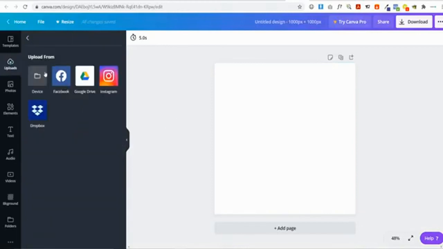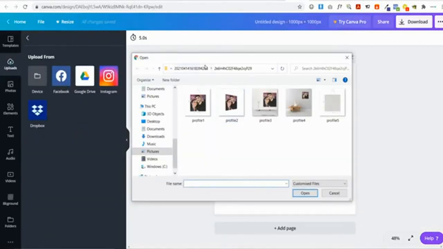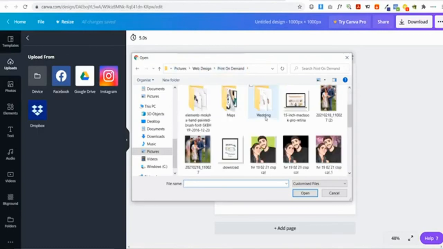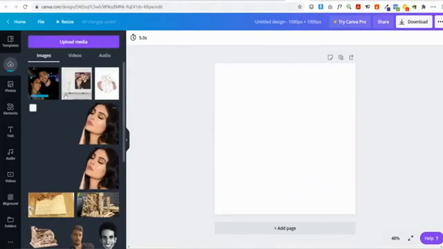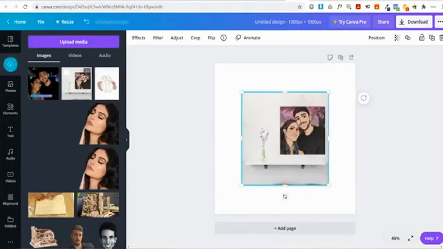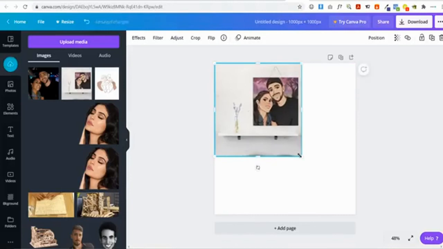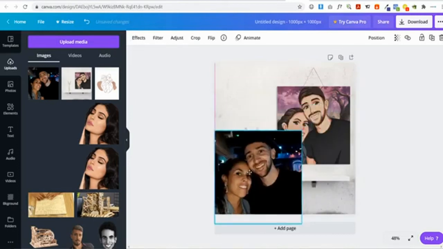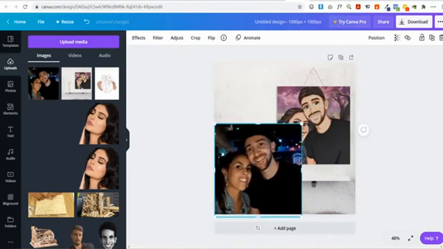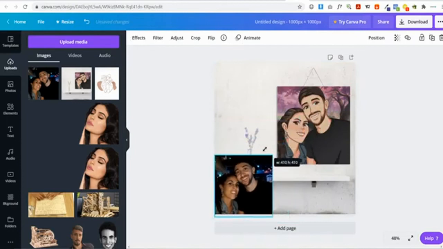So I'm going to go to upload again. I'm going to go to choose device, and now I'm just going to go to the original picture. So here is the original image. So I'm just going to go and choose this as well. And now we've got those two images. So first we're going to add this one on here. So we're just going to go and make sure that it is the full size of the picture. So now we're just going to go and add this one into the corner over here. So we're going to make this a bit smaller like this.